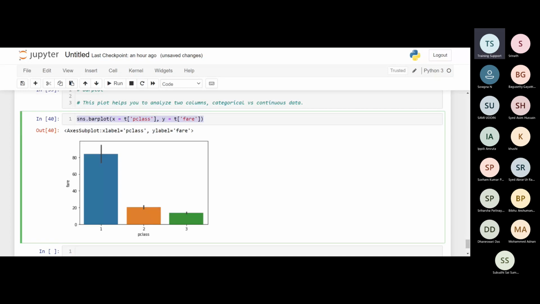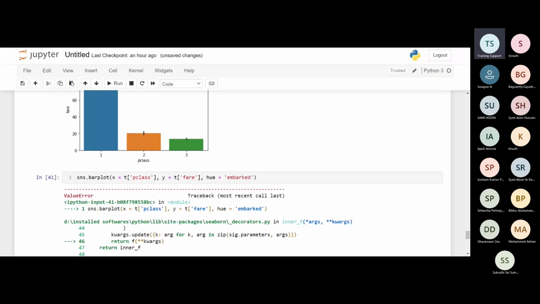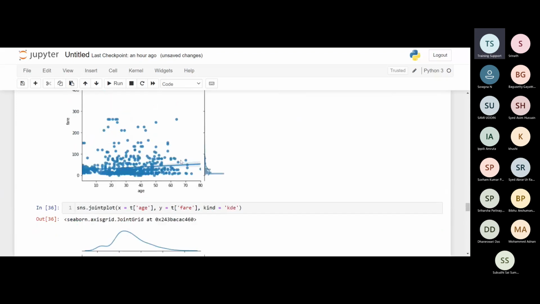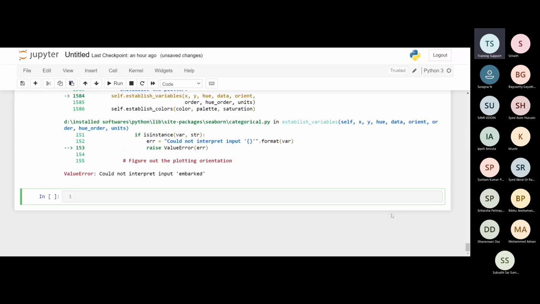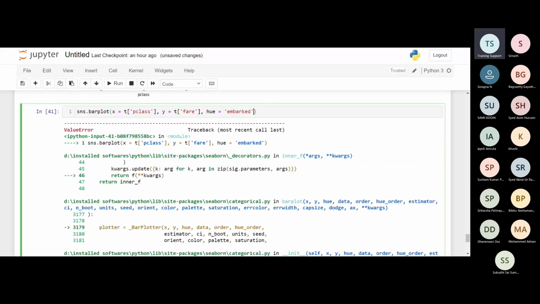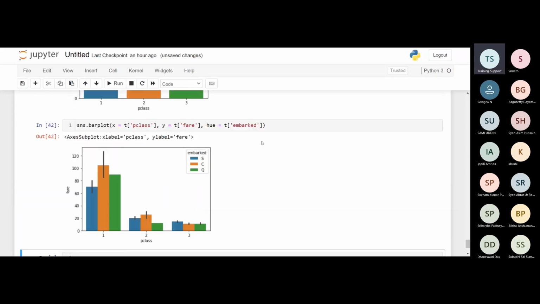You can take hue also. Let's take the embarked column for now. Embarked column is not there. I have to mention it. Hue equal to embarked. You can see now it is giving us data on the basis of embarked as C and Q.